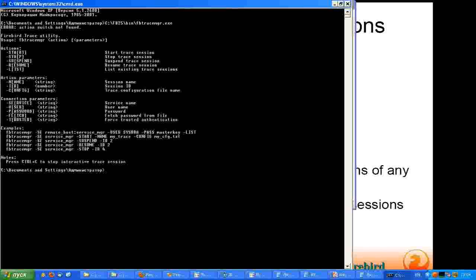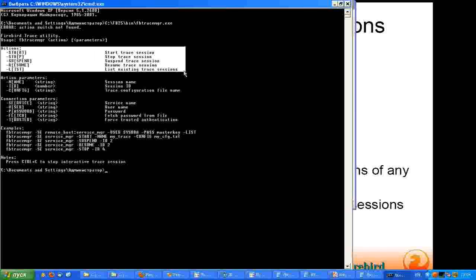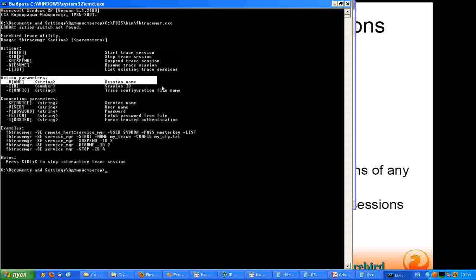It has some actions. You should specify exactly one action to run. You can start a trace session, you can stop a trace session, suspend or resume an existing trace session, or you can list existing trace sessions. Some actions have parameters. For example, when you start a session, you can specify a session name, and you should specify a configuration for this trace session. The Trace Manager utility works in such a way that you specify a trace configuration file name, so you don't need to specify the whole trace configuration on the command line.